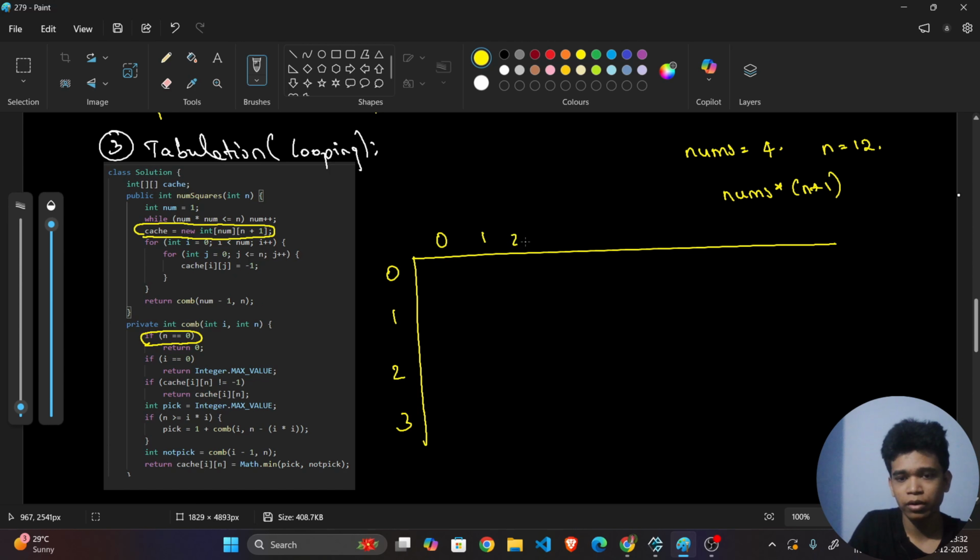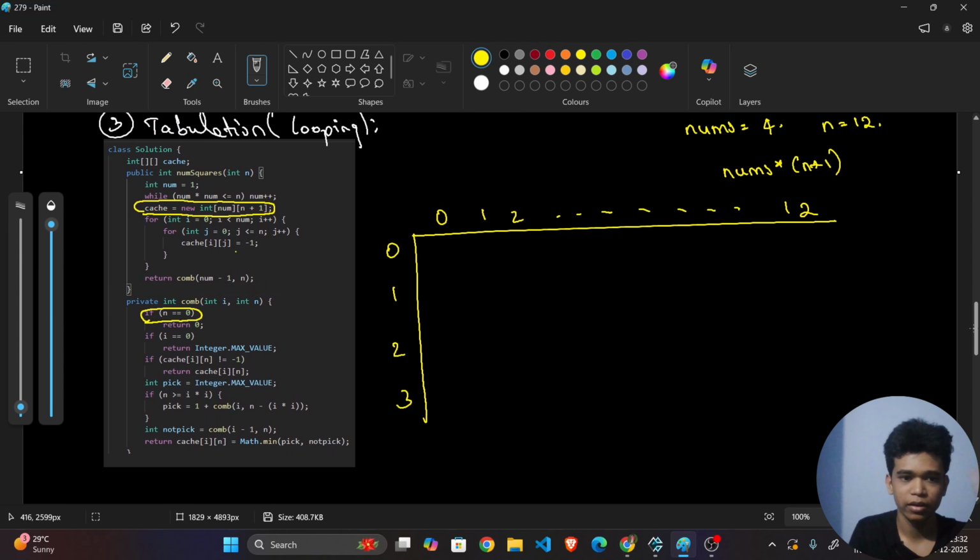So 0, 1, 2 going up to where? Up to 12. Okay. So this is what my matrix looks like. Now observe this carefully. Everything is filled with -1 in terms of the memoization. So we can eliminate this. We can eliminate these lines because we don't want that particular value of that particular cell. So see here in the body we didn't take any values at that particular value for the computing.